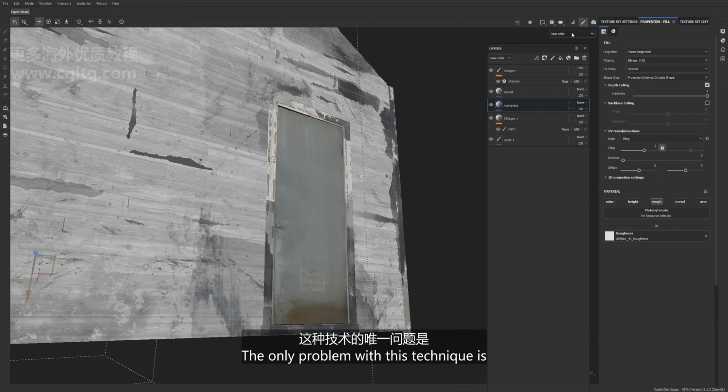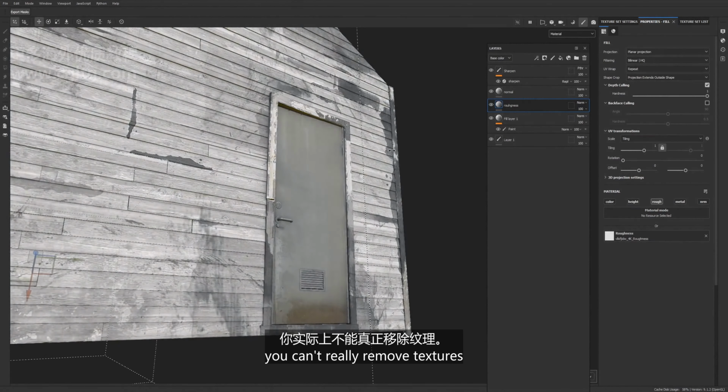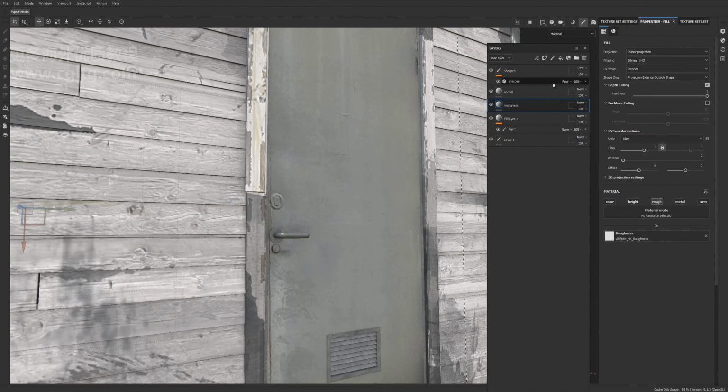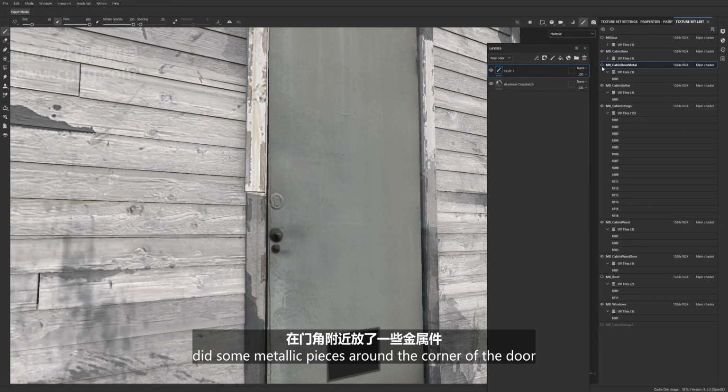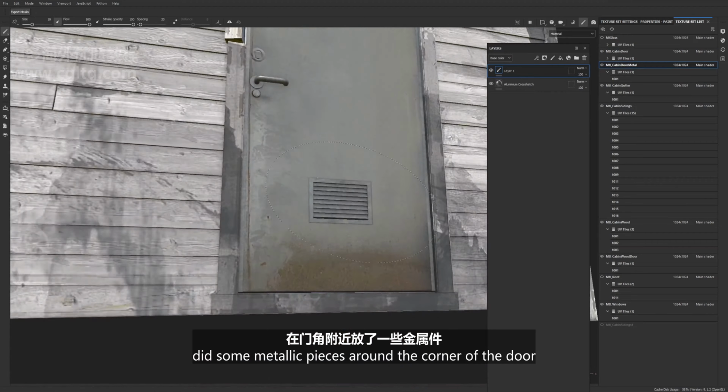The only problem with this technique is that you can't really remove textures and detail from it, so you're gonna have to cope with it. For the surrounding of the house, I basically used the same texture because remember we did some metallic pieces around the corner of the door.